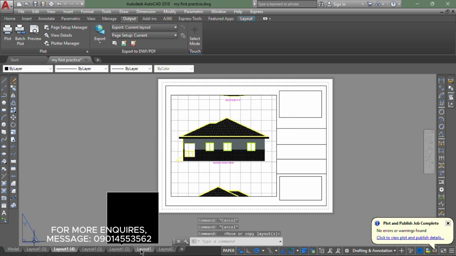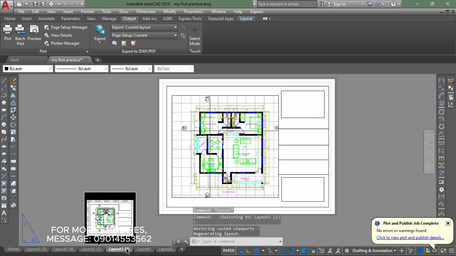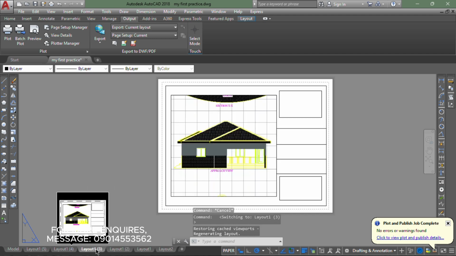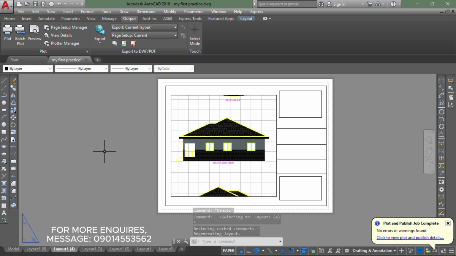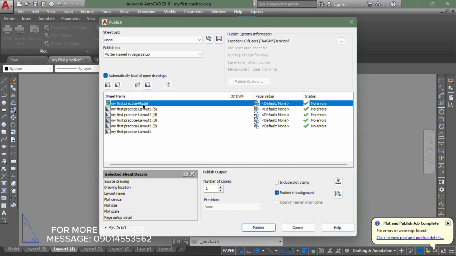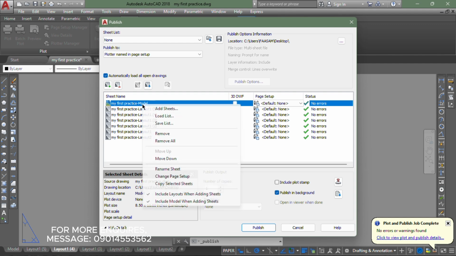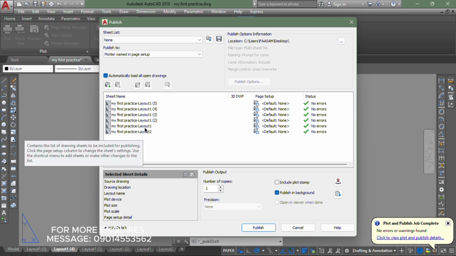So we are having our layout one, which is our roof plan, layout two, which is our floor plan, layout three, which is approach view, layout one of four, which is our right side view, right? Okay, now let's go ahead and move on to batch plotting. Now for batch plotting, we need to delete this. Let's delete this, right? Remove.